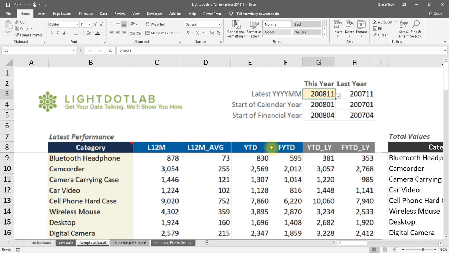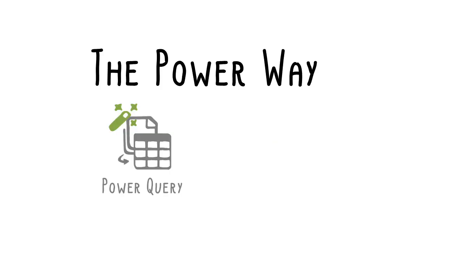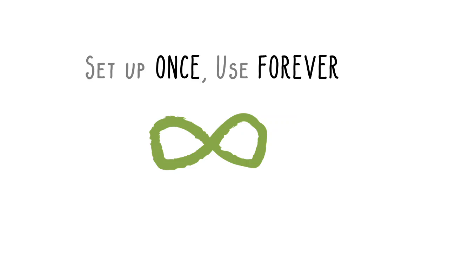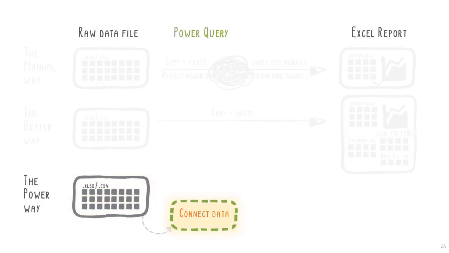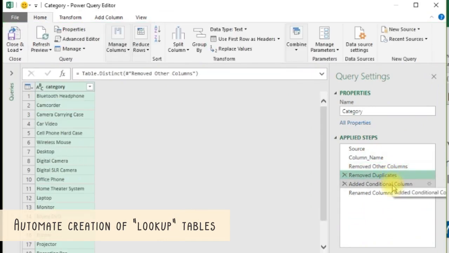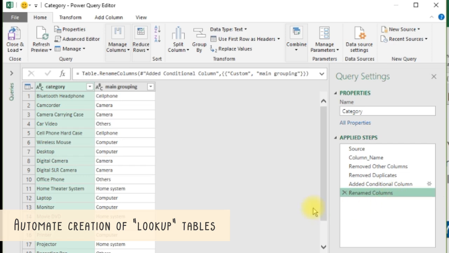Then, in parts 4 and 5 of the tutorial, we cover the Power Way. We show you step by step how using Power Query and Power Pivot can achieve the same outcomes, but faster, more accurately, and flexibly. These tools take the ideal concept of set up once, use forevermore to a whole new level. In part 4, we see how Power Query can connect to our data without copy and paste, and automatically create the product category lookup table and reference date table. This saves you the hassle of manually creating and updating your reference lookup tables. Furthermore, Power Query records each step you applied to your data so you can reuse it when new data gets added.